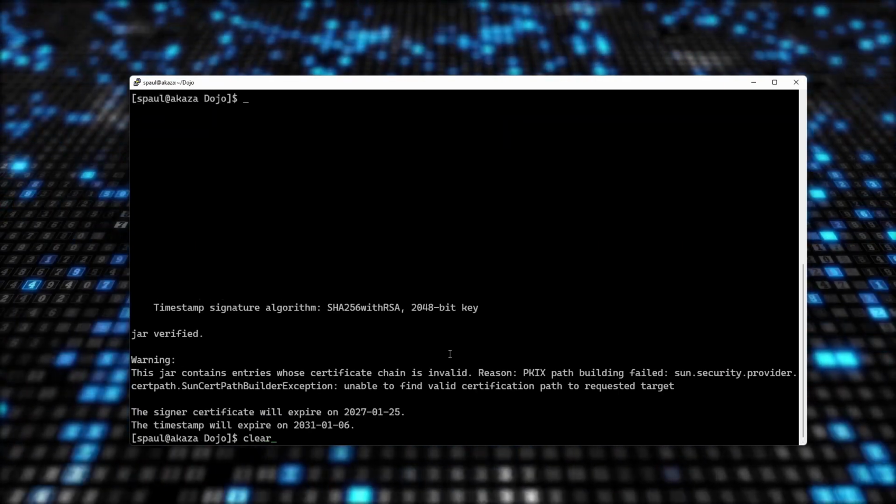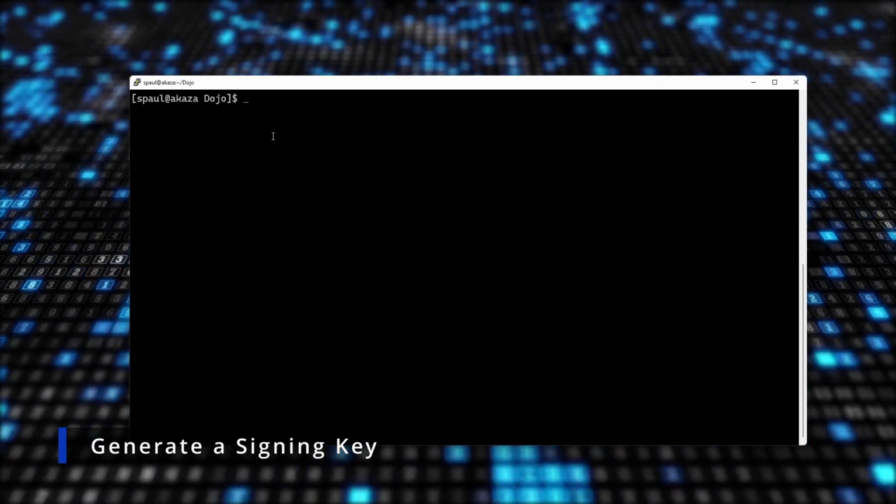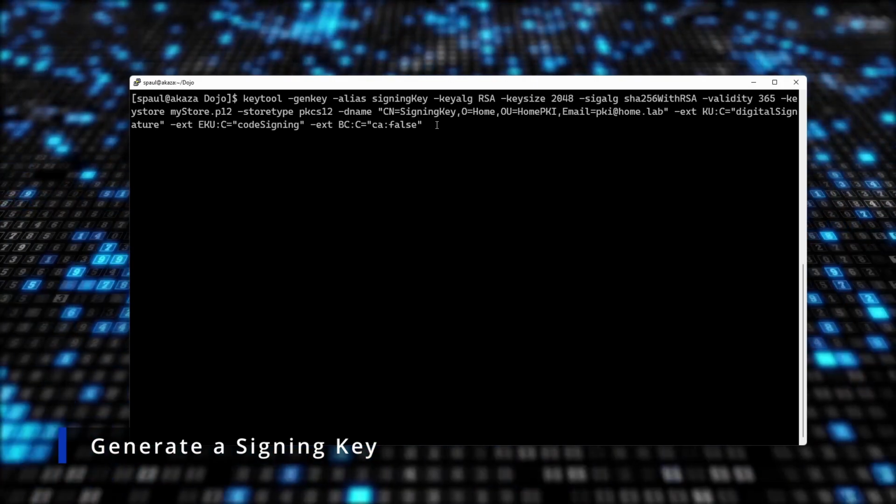All right, I'll clear the screen and let me show you how to sign a jar file. To sign a jar file, the first thing we need is obviously the key. So I already have a command that I'm going to copy from my notepad and paste it here. Let me explain this command to you.